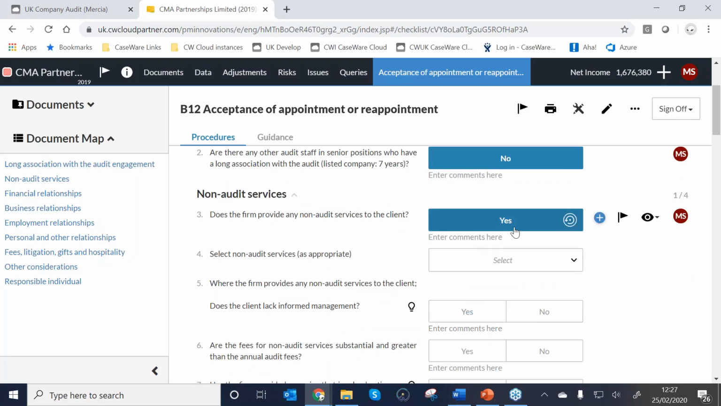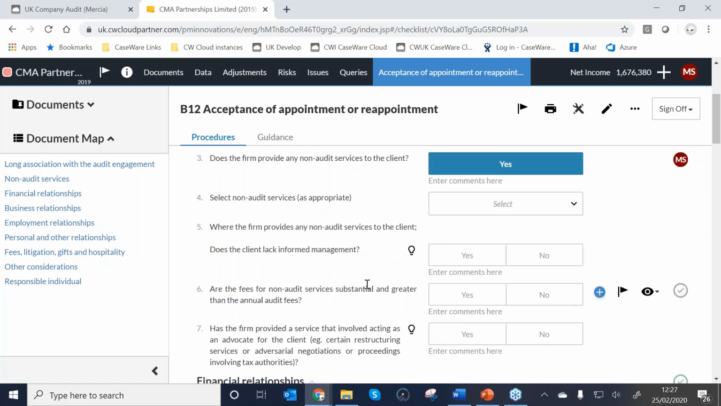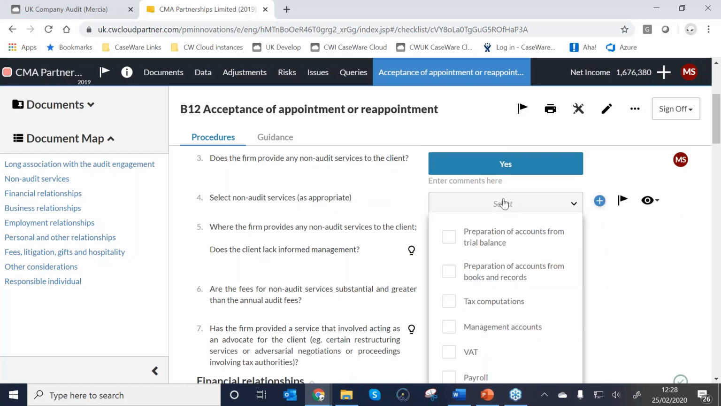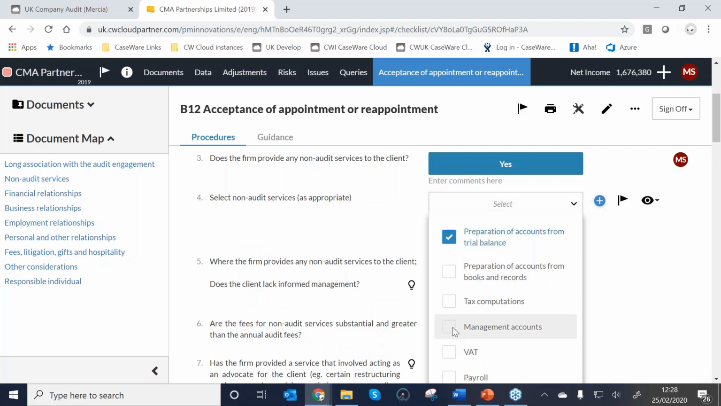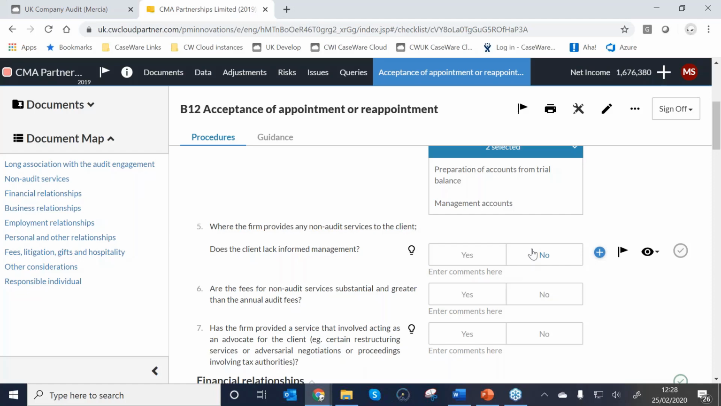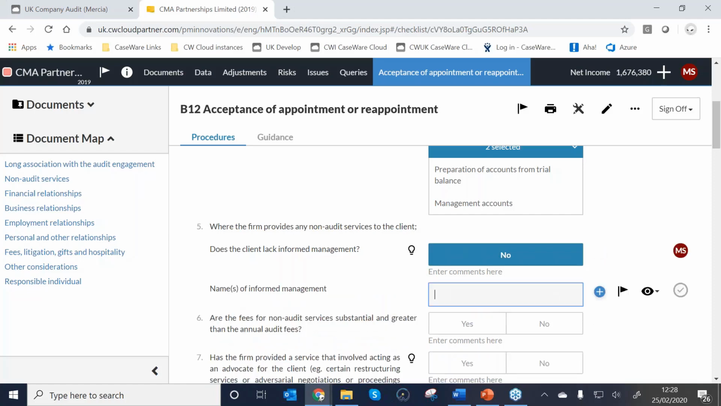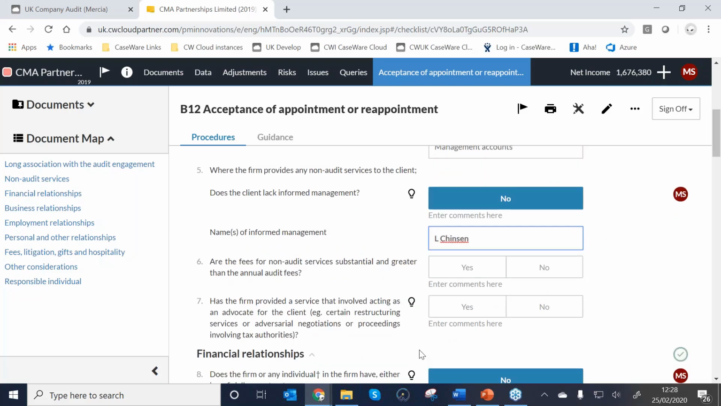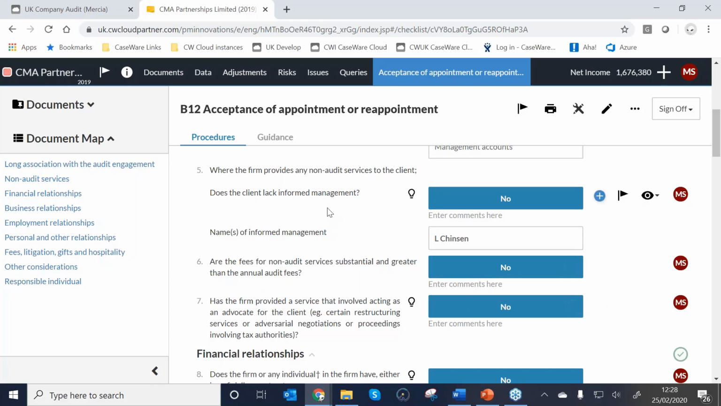When I'm looking at this particular change, I can see that my non-audit services will then prompt me for further questions relating to non-audit services. I've got a number of questions there that I haven't answered because I haven't needed to in the past. So when I'm looking at my non-audit services, I can select those services. I can then say if there was informed management, so it doesn't lack informed management, and let's have Lloyd as our informed management, and we can just respond to the remaining questions.